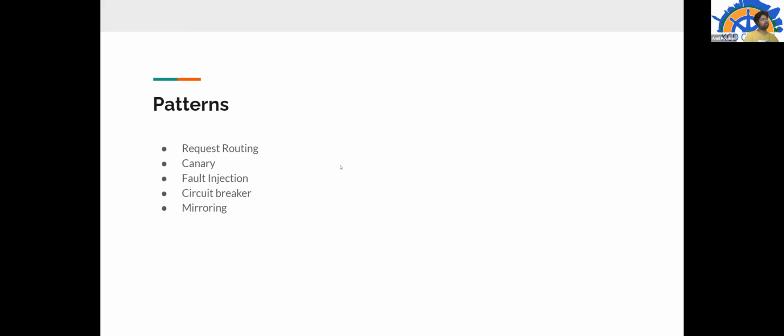So these are the different patterns. This is not an exhaustive list of all the patterns. These are some patterns which I wanted to highlight, which help to shape the traffic inside the mesh. So that is what I have for this.